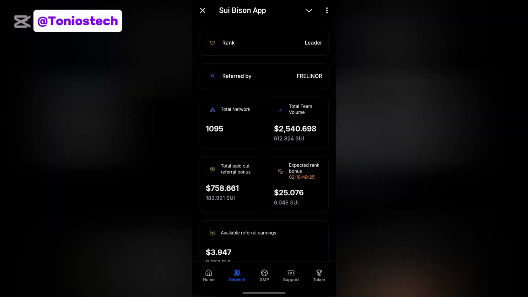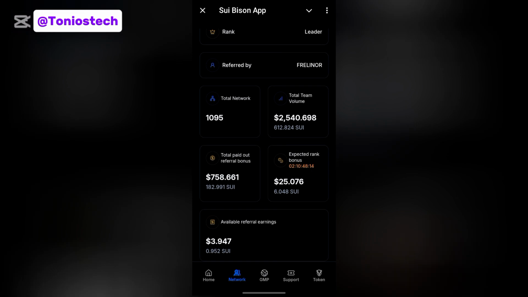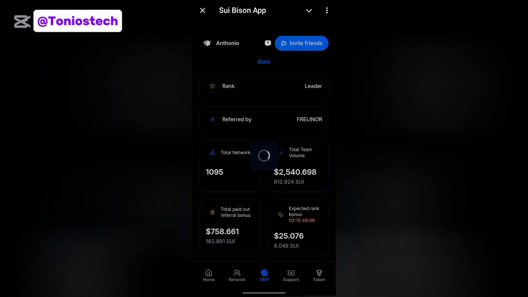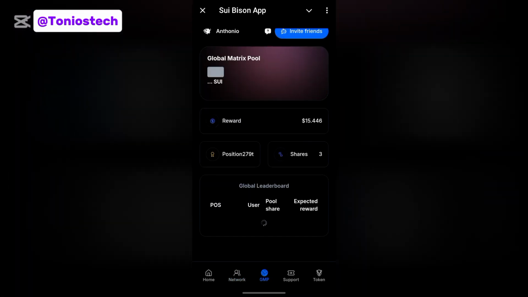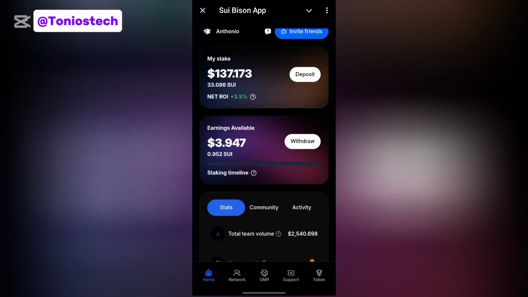So there are a lot of ways you earn. You even get a weekly salary, as you can see. For my rank here, I'm going to be getting $25 every week, and that is approximately 6.048 SUI. In 2 days' time, I'll be getting another SUI, which will be my third withdrawal for this salary. And look at this GMP, it's just like a global. This site is just amazing. So go and join it right now and start earning.